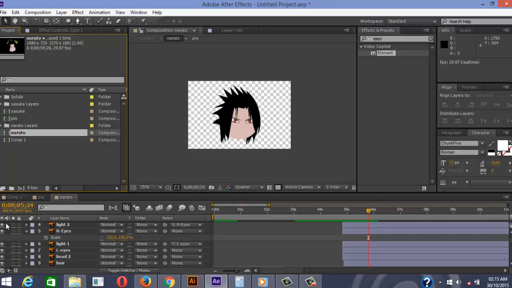You can download a trial version for it, if you don't have the money to pay and get it. It's a very nice plugin to use as a graphic artist.